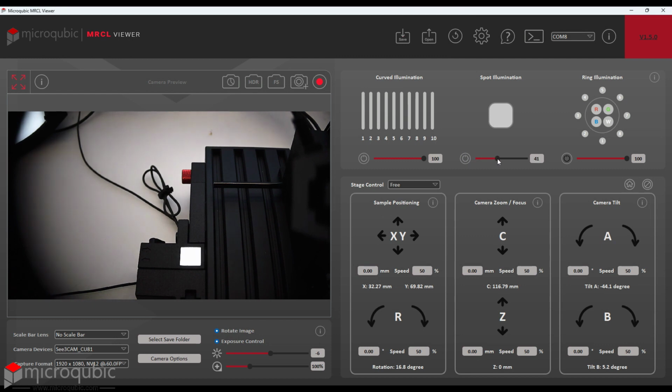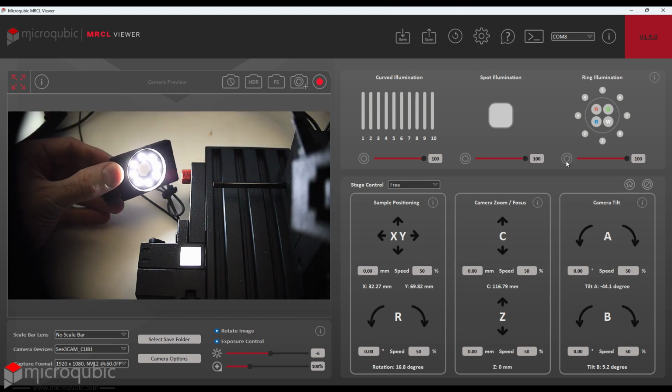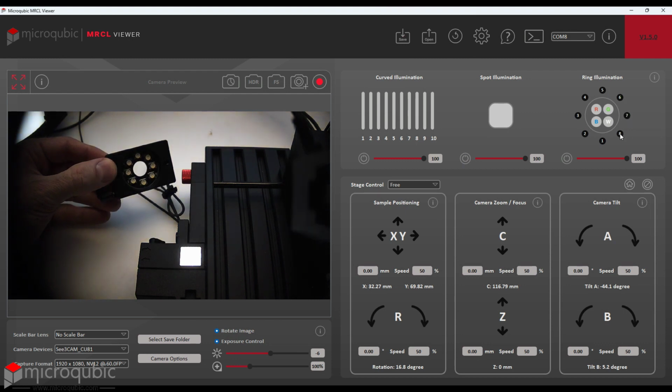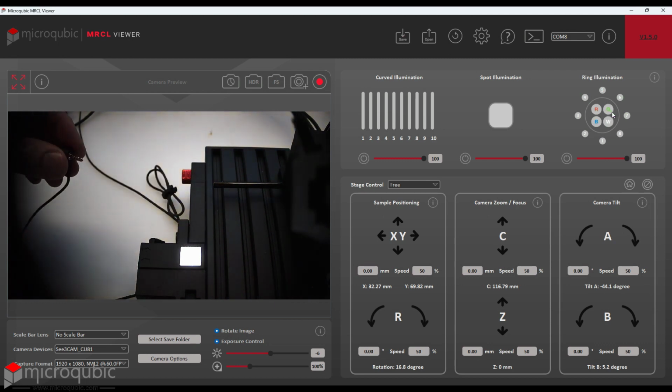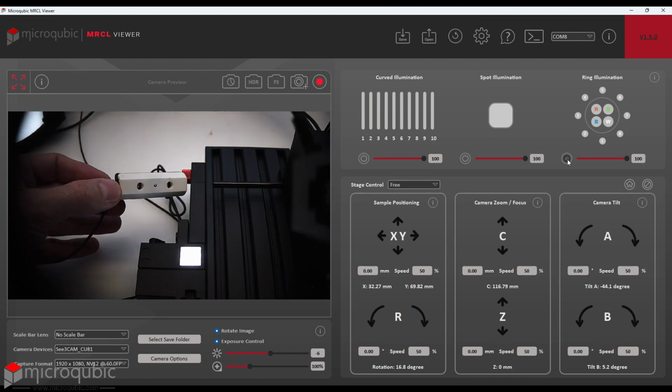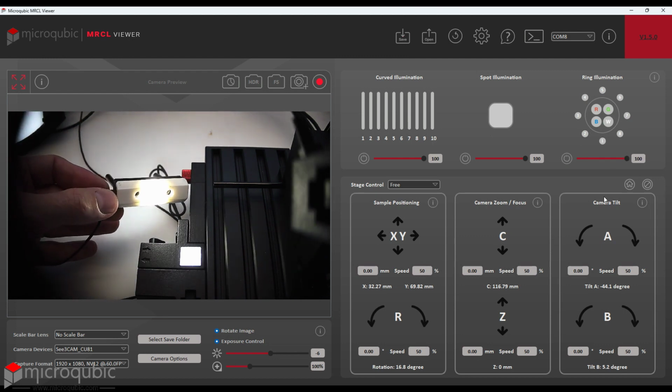The intensity of the spot illumination located on the base and individual LEDs and the color of the ring illumination can also be controlled. Because the close-up illumination and the ring illumination are not designed to be used at the same time, the close-up illumination is controlled using the same buttons on the graphical interface.